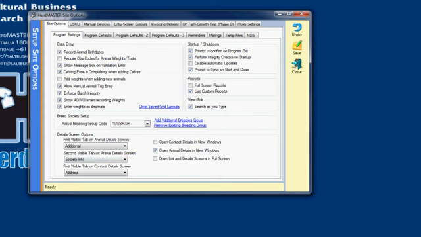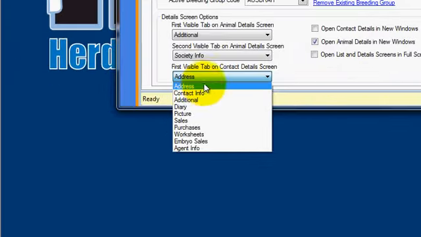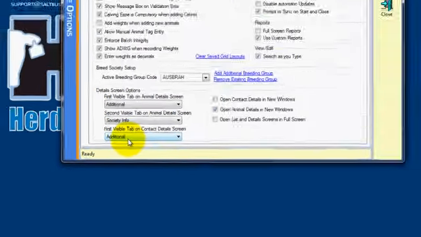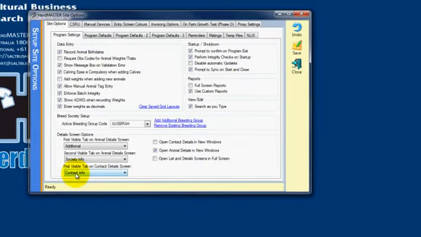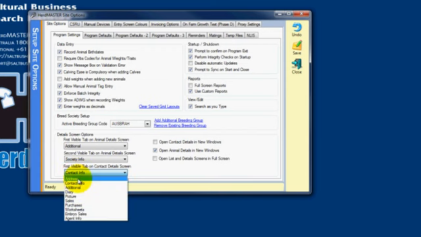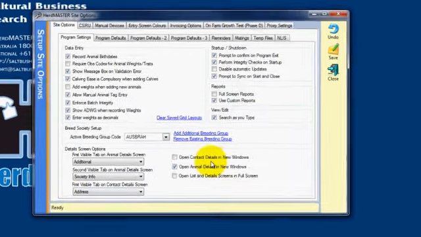You can also select the tab you wish to always appear when looking at details of your contacts from your contacts list, so people you sell to. So if we're always looking at someone's PIC number or herd ID, we could select the additional tab here. If we wanted to look at their business number, we could select contact info, and that address contains their address as well as email addresses and other such details.